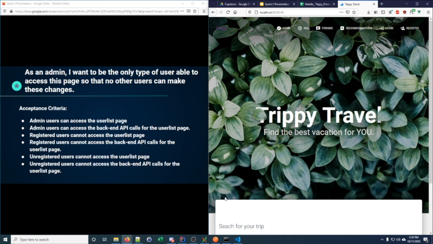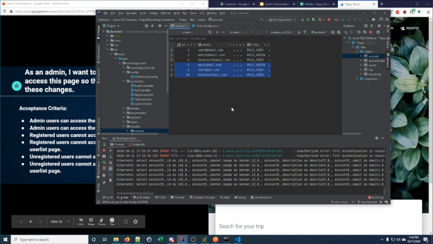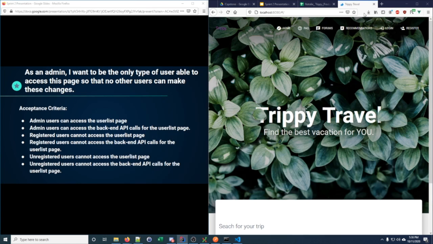So let's go ahead and take a look at the database real quick at the accounts that we will be using. We have an admin with the role of admin, a user account which will represent the registered user, and the test user is going to be a dummy account that we're going to test the backend API calls to see whether they pass or fail.